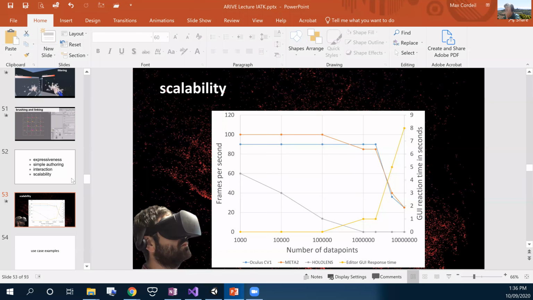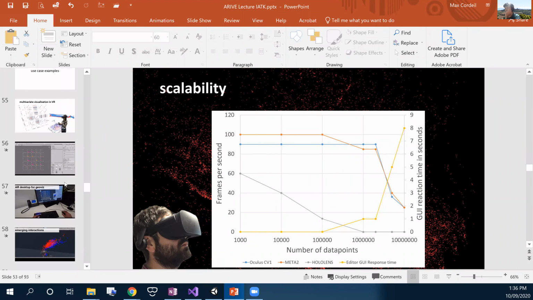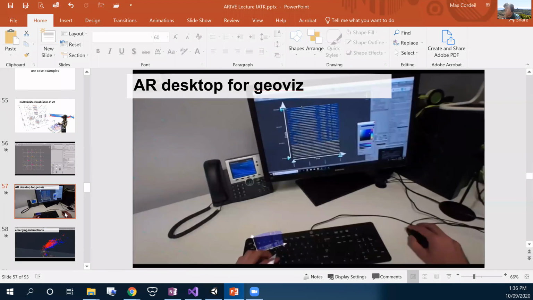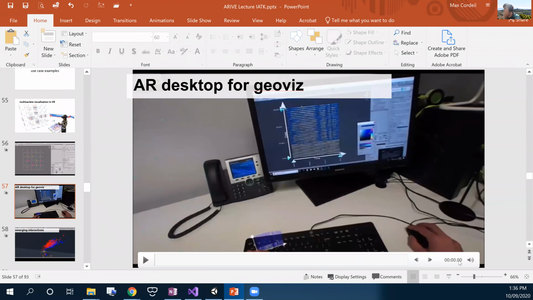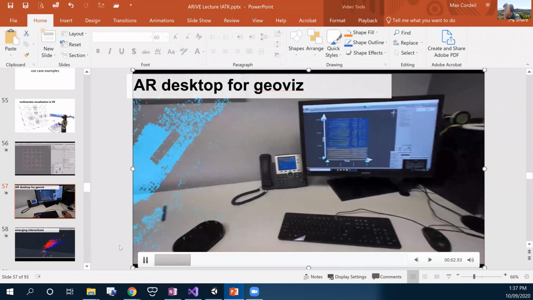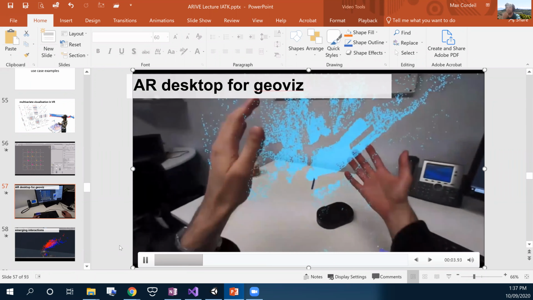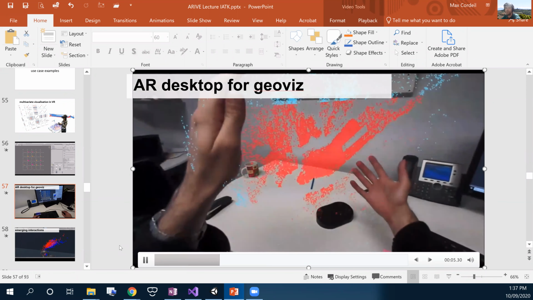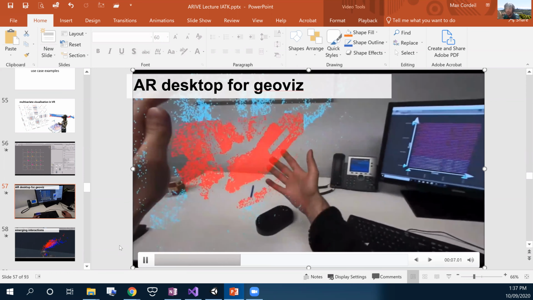Okay, so I'll go back to the presentation. So I just showed a VR example, but this is another little work case. I've been working with UPS, the delivery company, and they were quite interested in that. So this is using the Meta 2 headset. Here I'm just using the hand position to brush.